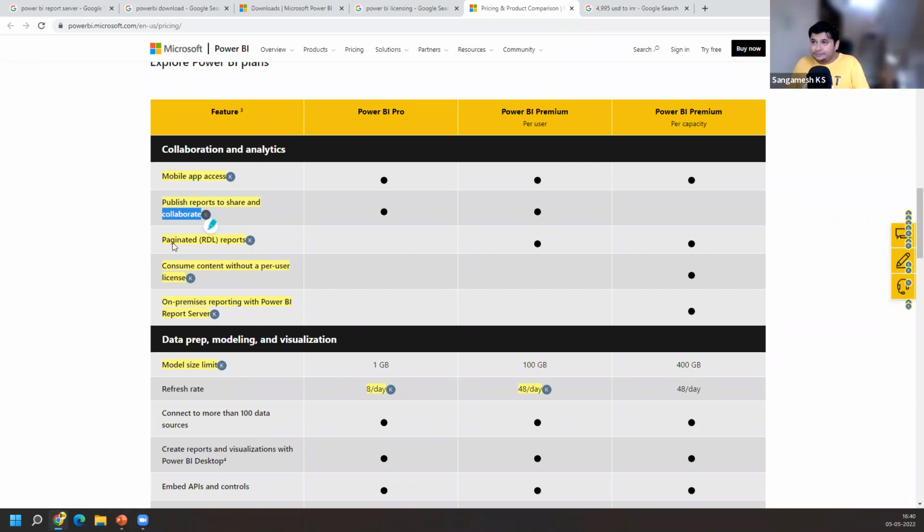Along with that, I have shown you something called a paginated report. Power BI Premium has paginated reports. To have a paginated report, you at least need a Premium license. And along with the paginated report, you also need a report server to connect the data to Power BI Premium and get Power BI reports. So this is also one of the requirements if you are planning for Power BI paginated reports.